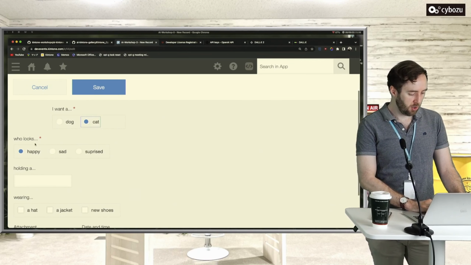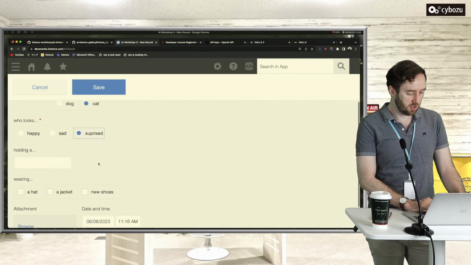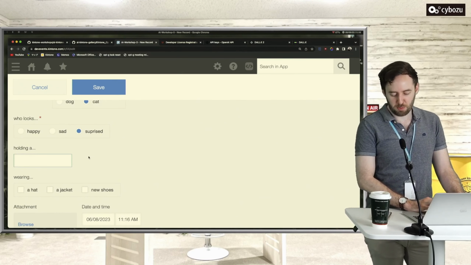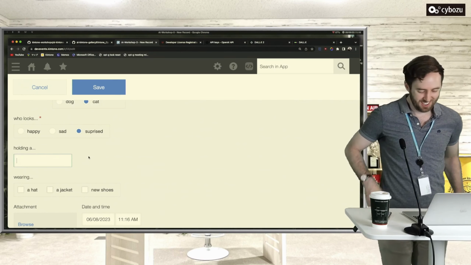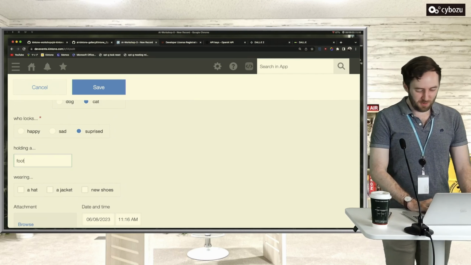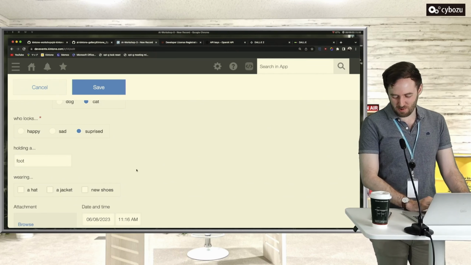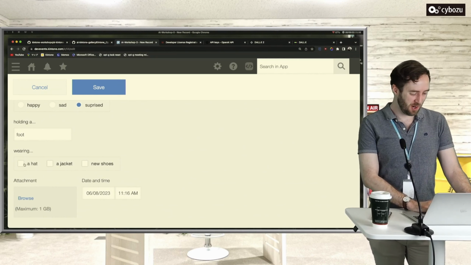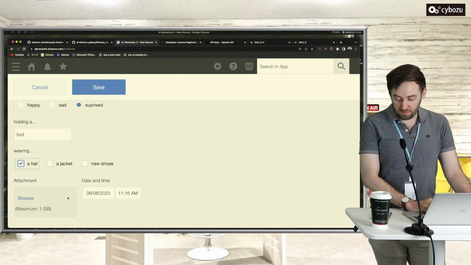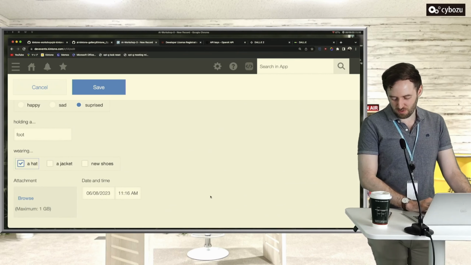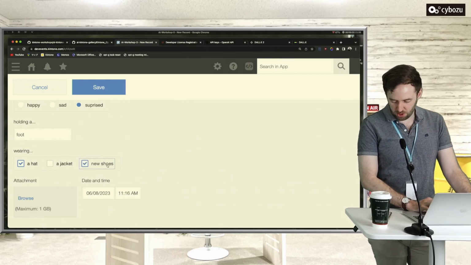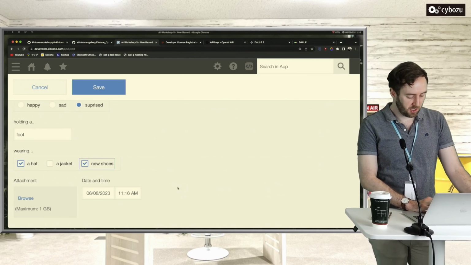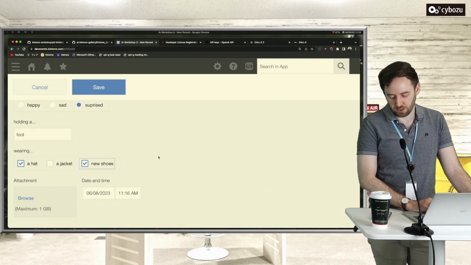We'll do a cat who looks surprised, holding a... first person to respond in the chat gets to tell me what they're holding. Please be appropriate. Go. Rolando. There you go. What? That's going to be weird. There you go. Holding a foot and then wearing a hat. And we don't have an image, right? Like that. Too slow, everyone. Although I will have them make new shoes just for you, South African chat member. And I do like a burrito, and I might eat a burrito after this workshop is done.